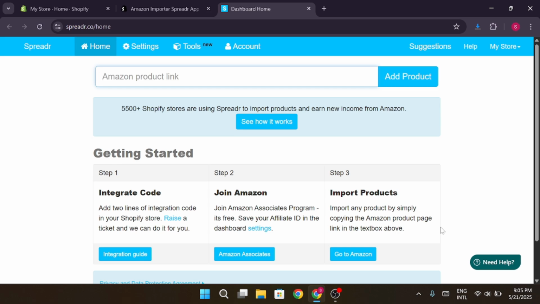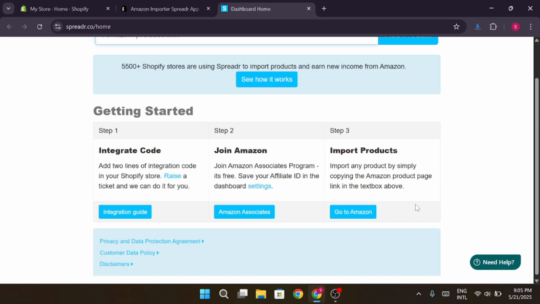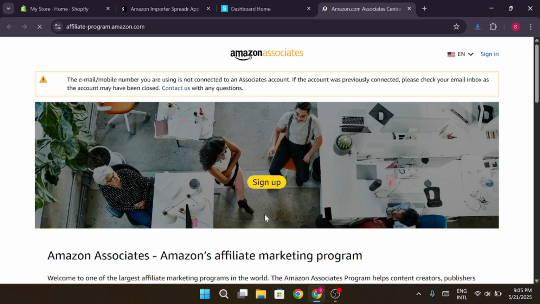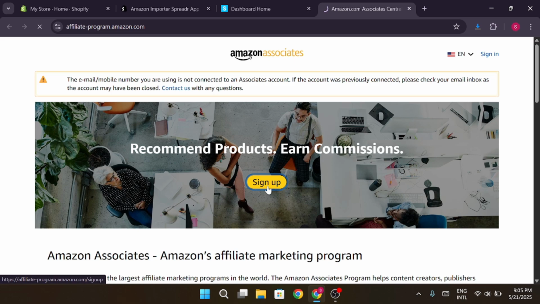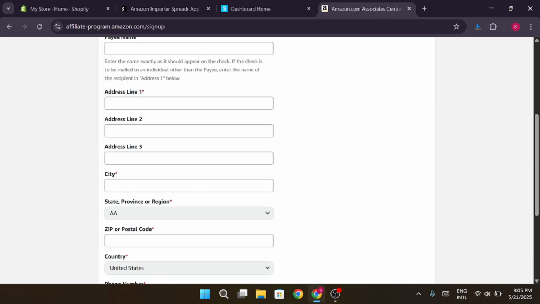We need to make sure we're part of the Amazon Associates program. If you haven't joined yet, just search for Amazon Associates in your browser, or click on the Amazon Associates link inside the Spreader app. It will take you to their official site. Since I already have an account, it's taking me directly to the sign-in page. But if you're new, you'll need to go through a quick sign-up process. It's free and pretty straightforward.